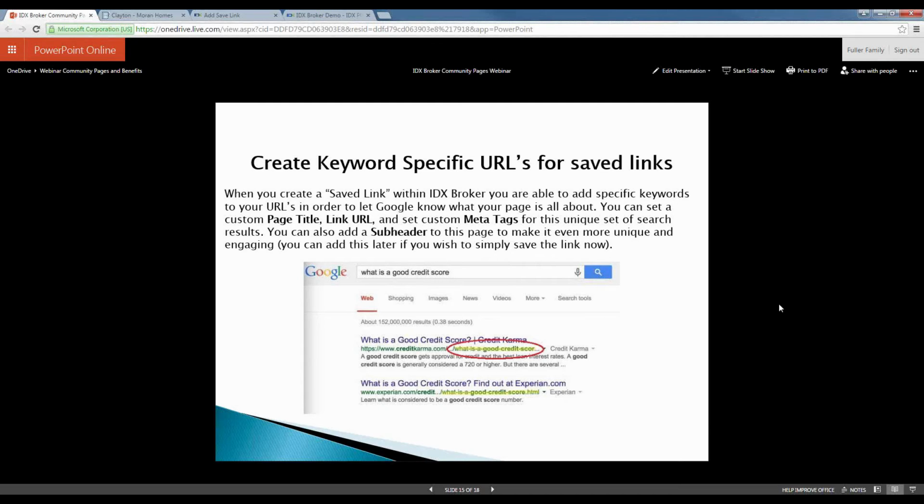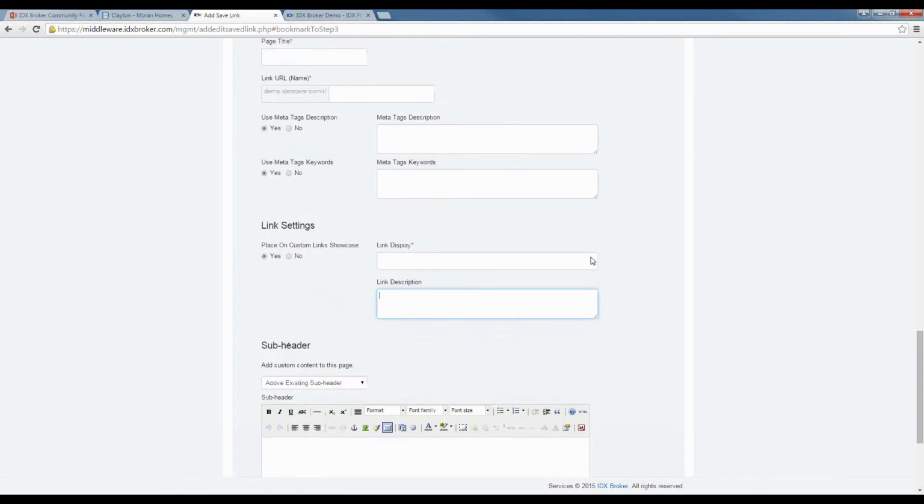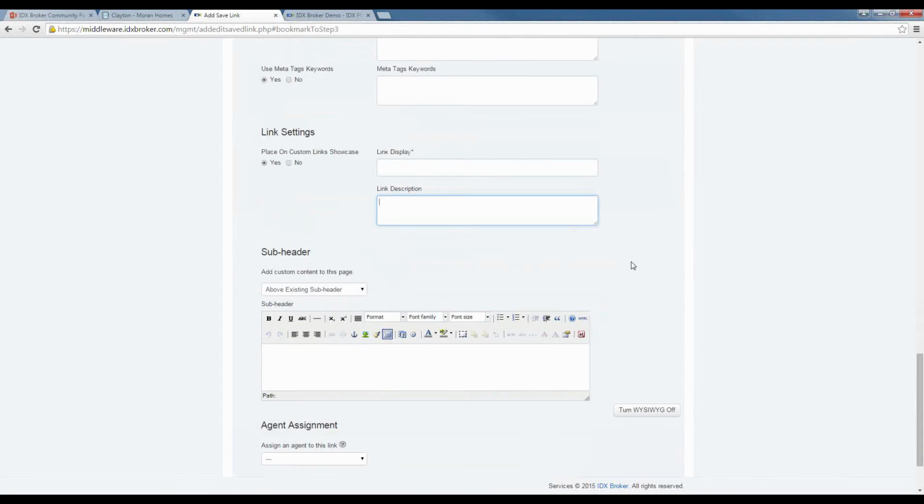You can add this later if you simply wish to save the link now. And that's going to be done here. So the link display, that's where you would put that. Let's give you a link description. You can put all this stuff right here in the back of the IDX Broker dashboard. Which takes us to our next thing.